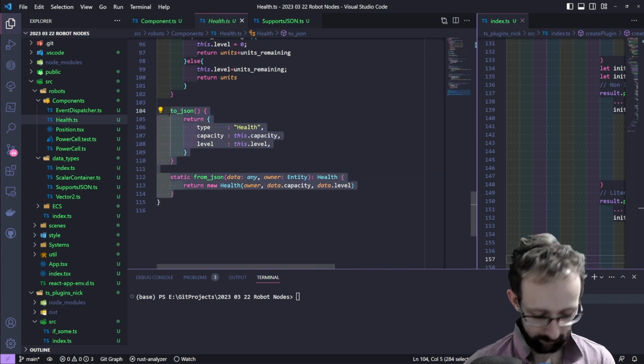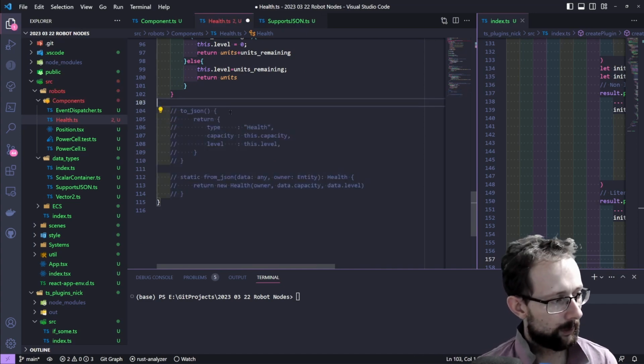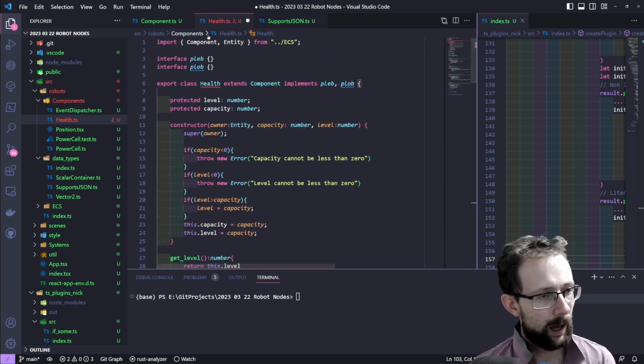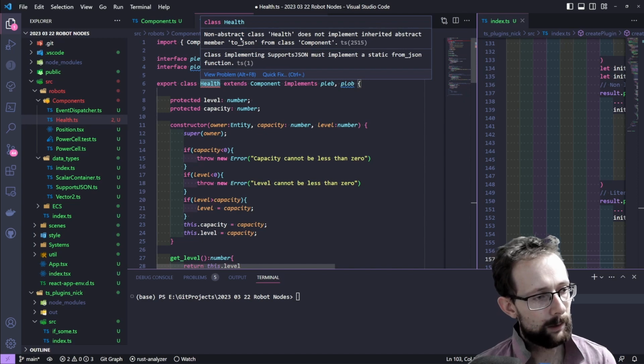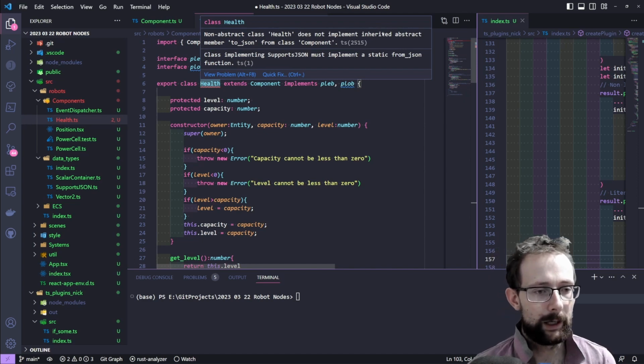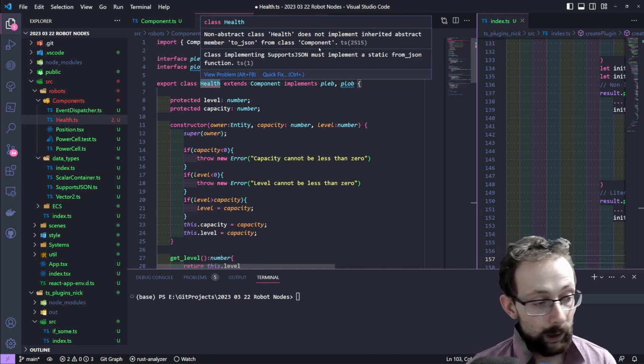But what happens if we don't have them? So I'll get rid of them for a second. And as you can see, we have a TypeScript error. The first TypeScript error we get is: non-abstract class Health does not implement inherited abstract member toJSON from class Component. Right, well, that's a basic TypeScript error.